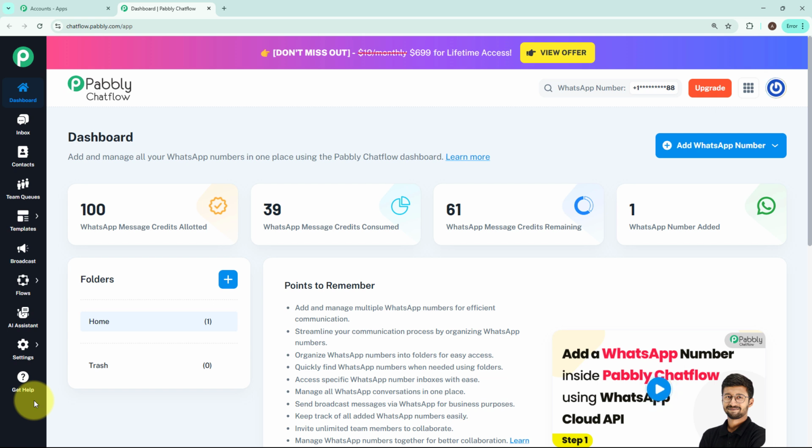Then we have settings. It manages your account preferences, chatbot settings, integrations and notification options. From Get Help, you can access support, documentation, FAQs or options to connect Pabbly customer service if you need any assistance. You can add your WhatsApp number on Pabbly Chatflow from here.